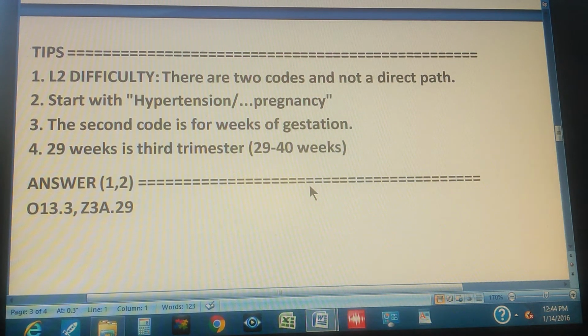Tip number 2. Start with hypertension, pregnancy. And 3. The second code is for weeks of gestation. And number 4. 29 weeks is third trimester, which means from 29 to 40 weeks. So with these 4 tips, you should be able now to give us the path to both answers.